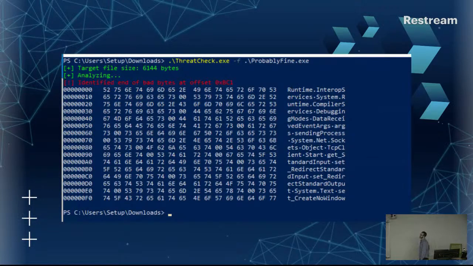So this is the output of ThreatCheck. What you do is you pull down ThreatCheck, compile it, and then pass your executable to it.